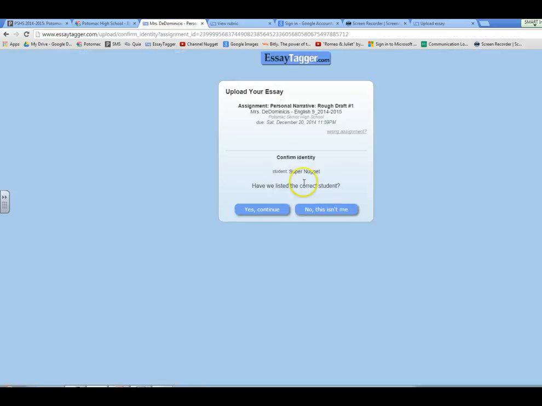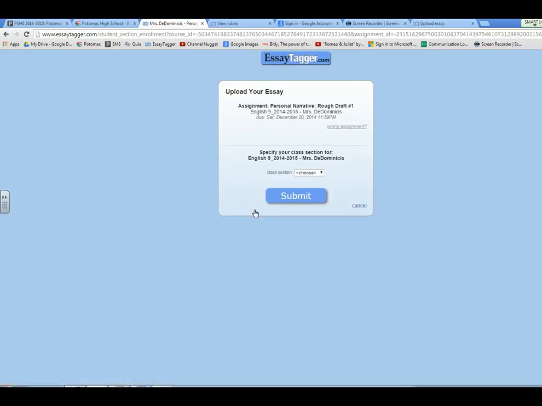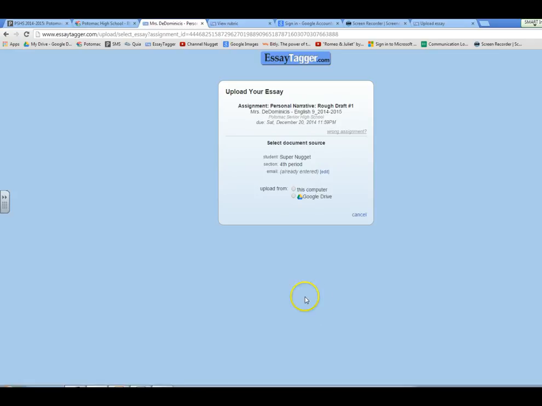Okay, then it will ask you to confirm your identity. Have we listed the correct student? Depending on what your email address is, you might want to click No, this isn't me in order to type in your name. But for the sake of this example, we'll just click Yes, continue. Then you want to specify your class period. So I'm pretending Super Nugget is in period four. I'll click Submit. Now I'm not actually submitting my essay yet.